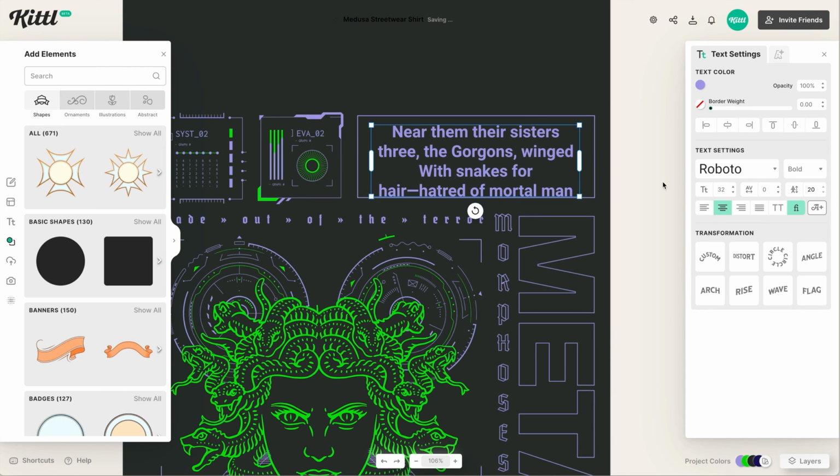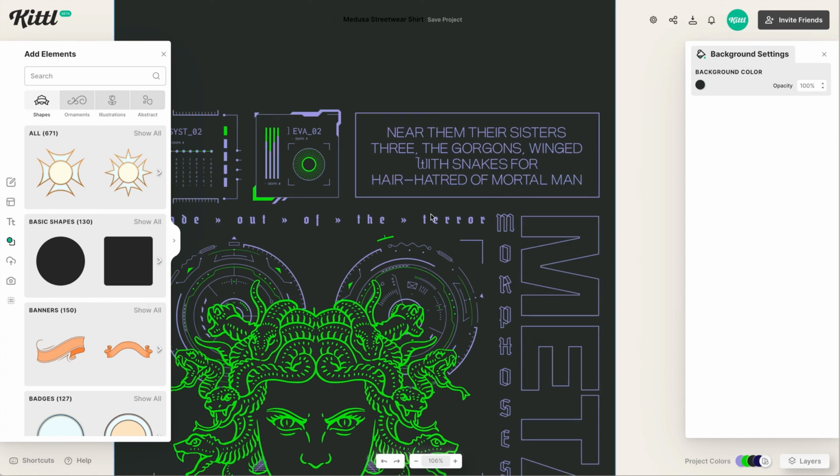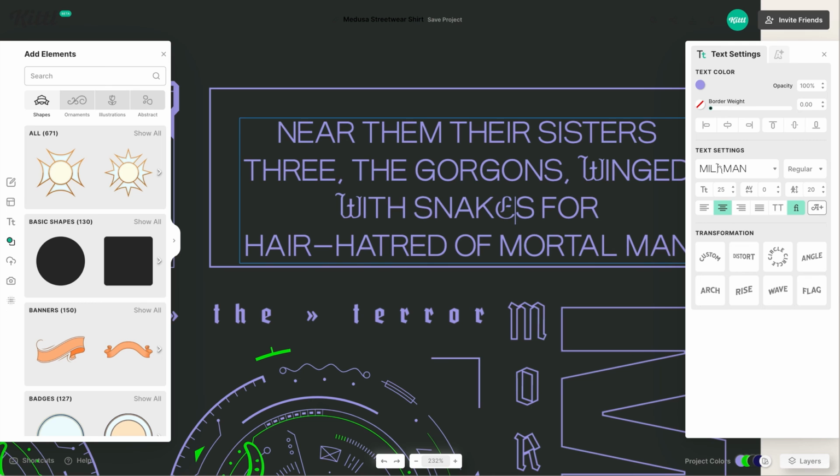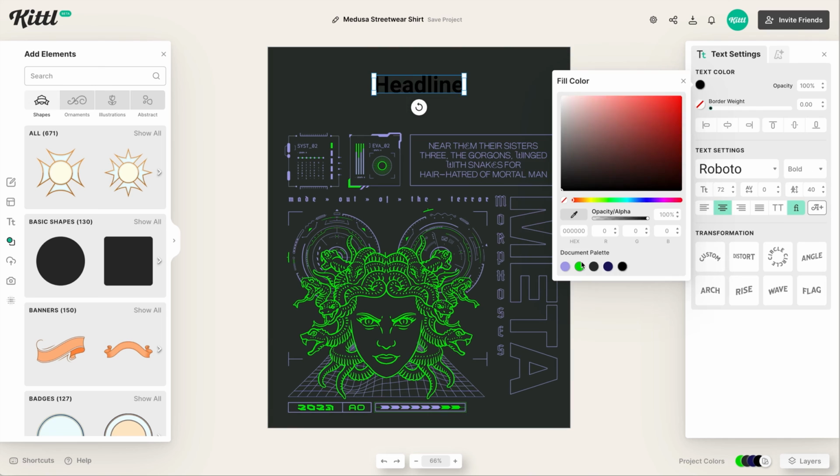I just copied it and pasted it. And now what I'm going to do is find a cool font. I think this one called Milkman is cool because it has these kind of black letter style capital letters. So I'm going to change a couple of them, and it makes a really cool effect like that.